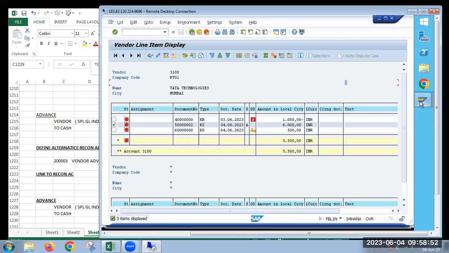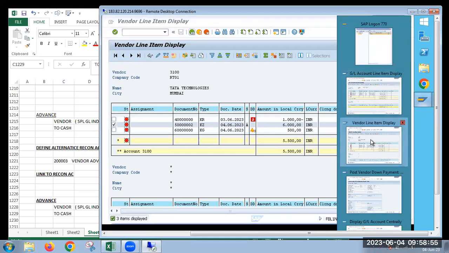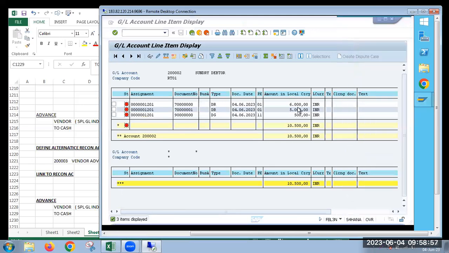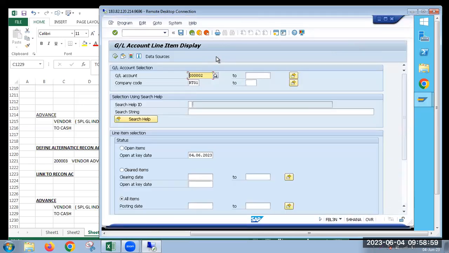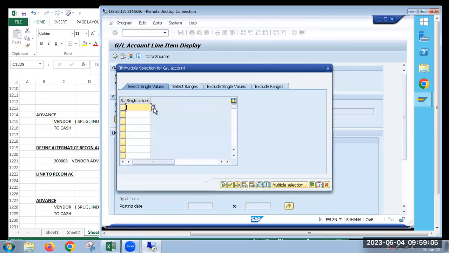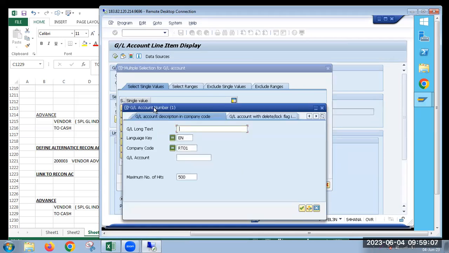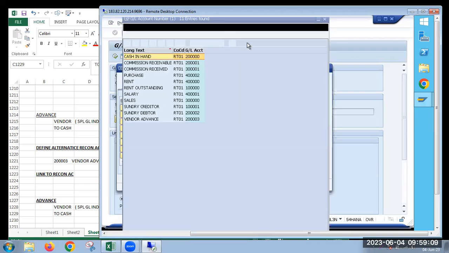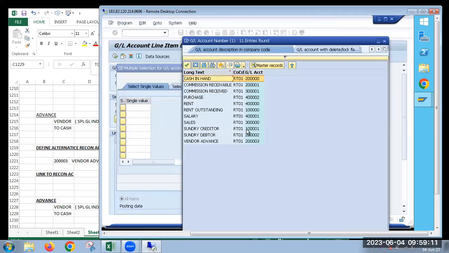Okay, and if we take the reconciliation account, we have two reconciliation accounts now. Which are the two vendor reconciliation accounts we have now? Sundry creditors and vendor advance. Okay, so we have sundry creditor and vendor advance.